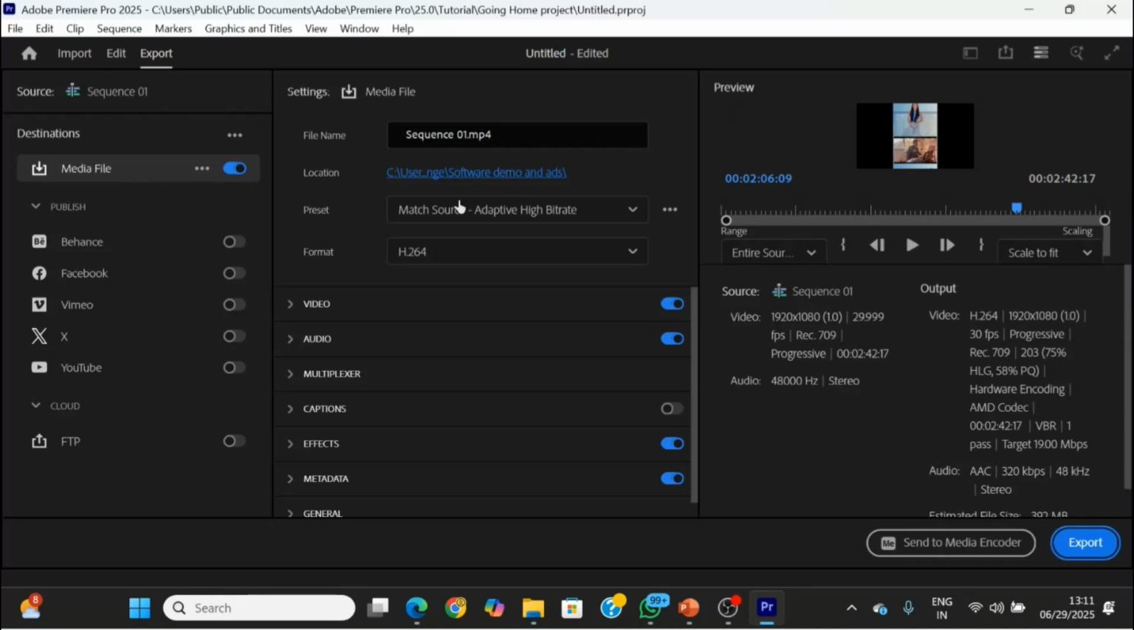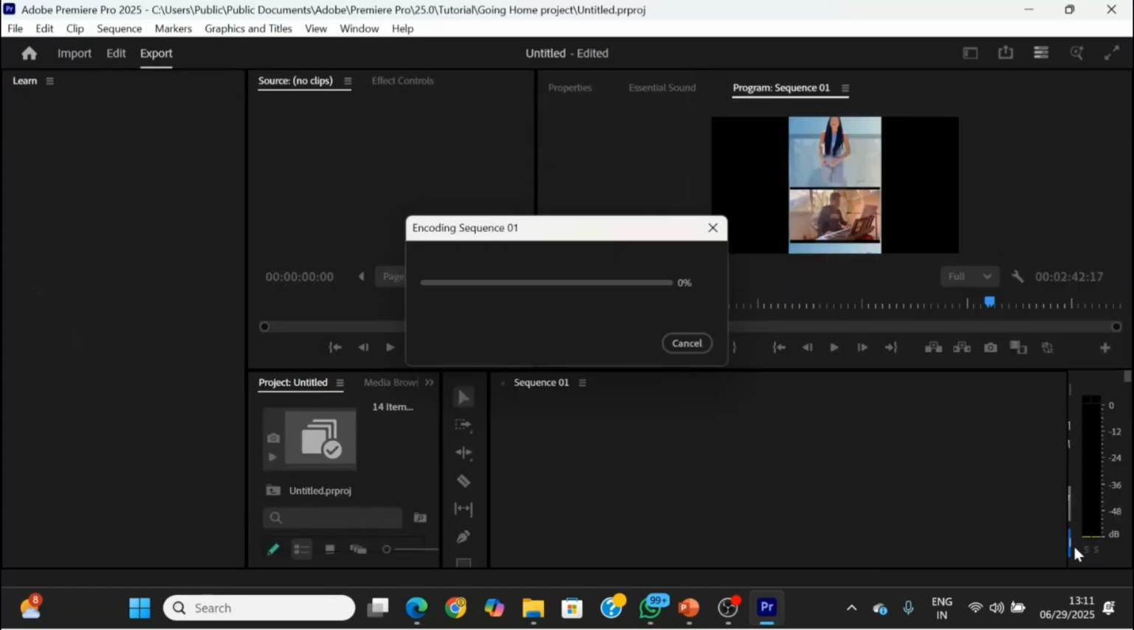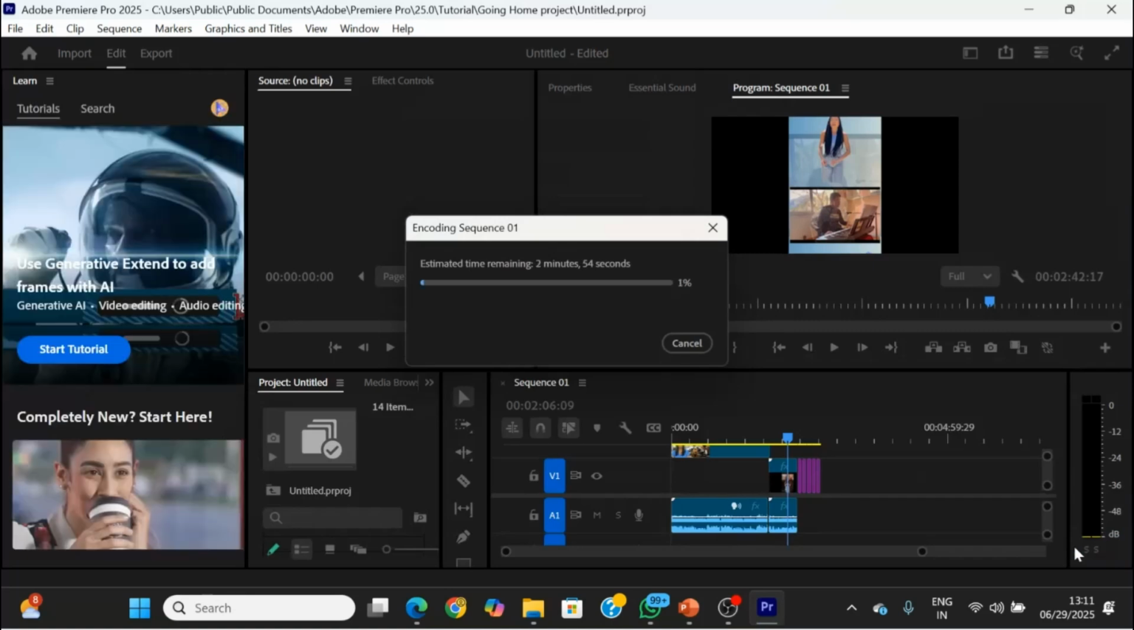And it will ask you, where do you want to store? I have given one store. Then once you export, it will export. And it is now exporting, and it will take some time. After this, your video, audio, and video editing sequence is done.